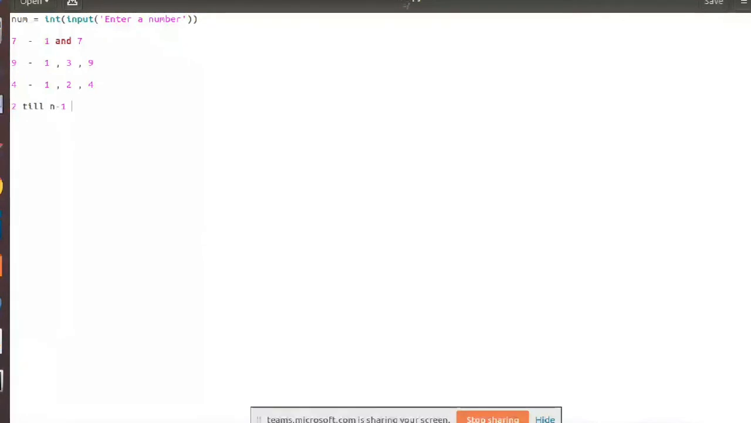While checking from 2, 3, 4, and 5 until n minus 1, if you find a factor, the first factor, whatever it is, the moment you find a factor, what you will do is come out of the loop. So this is the algorithm. Factor found, come out of the loop. There is no point in staying in the loop.